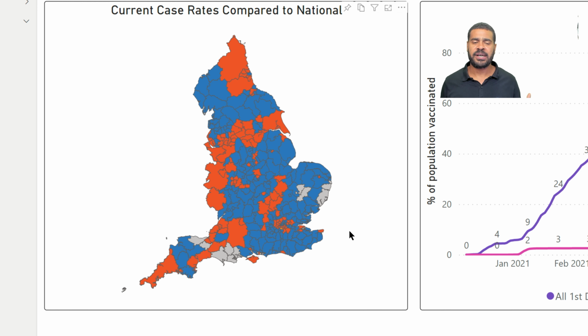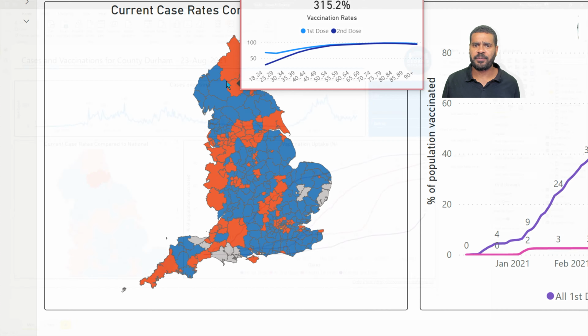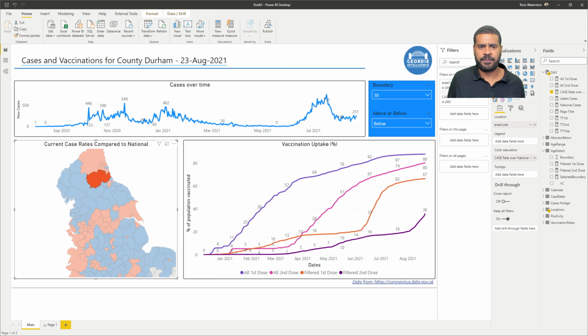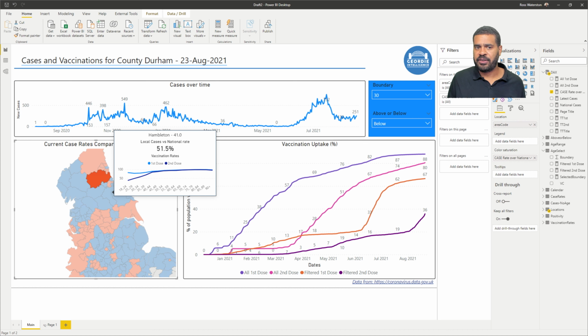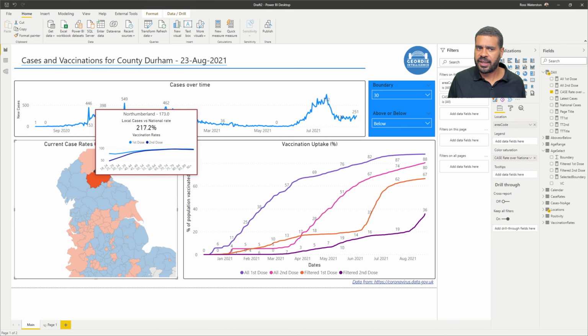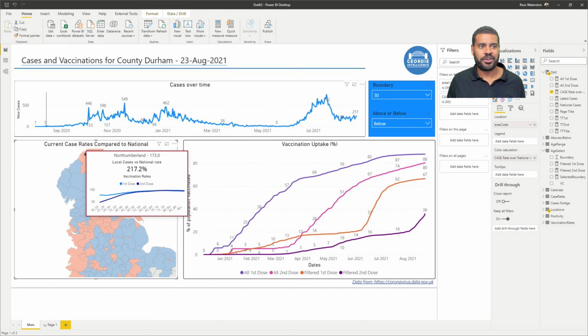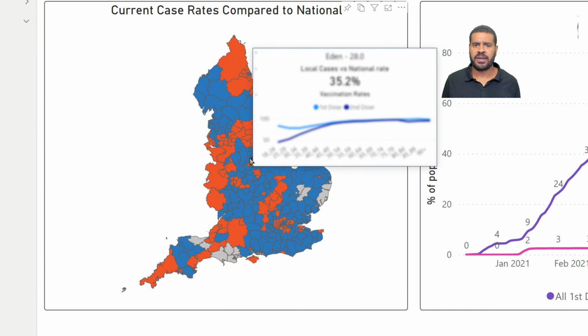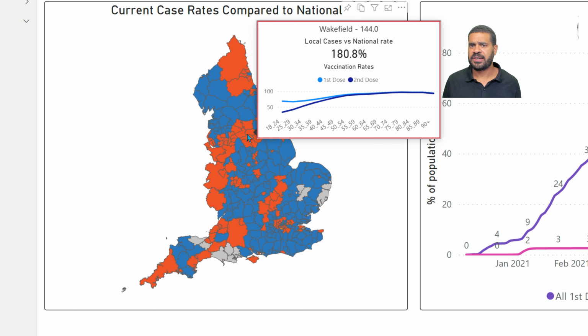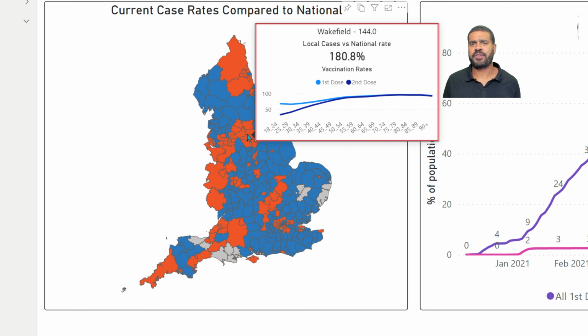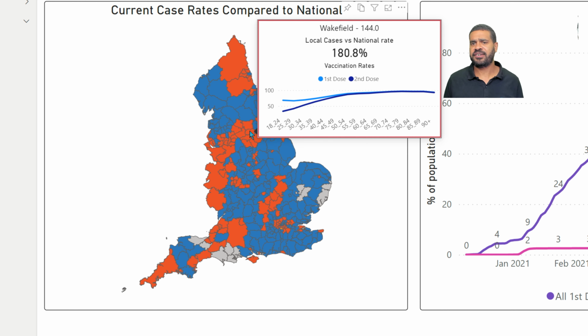So the blue areas are below the national rate, and the red areas are above the national rate. If you hover over, it'll tell you how they're doing. When I hover over something in here, if it's blue, it has a little blue border. If it's a bad area, it goes red. Context again, right? So if we look here, we can see Wakefield with 144 cases per 100,000 is 180% above the national average when we're hovering over it.